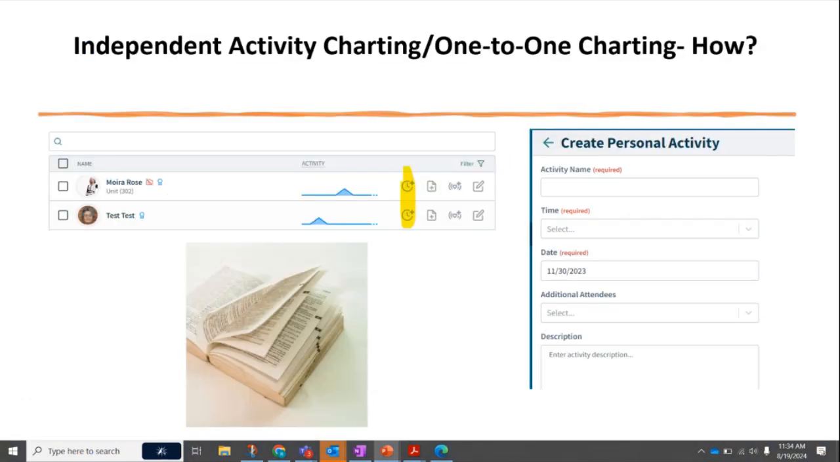And how do we chart for independent or one-on-ones? It's the exact same way. So you would go to resident list on Lifeloop and you can click that little clock with the plus button sign, and that would get you to create personal activity where you can put the name, the time, and the description. So please make sure you are charting those as you're rounding and you are actively seeing residents doing these things.